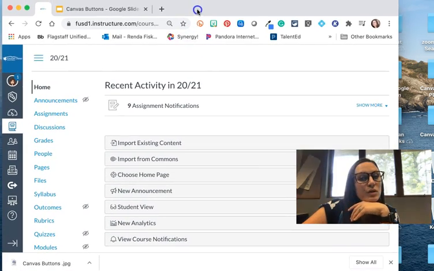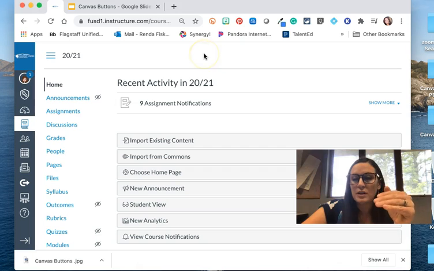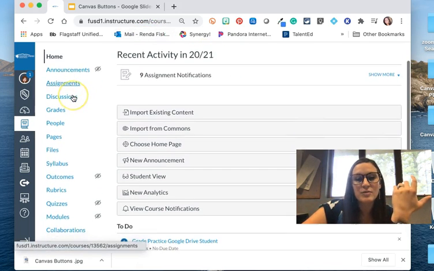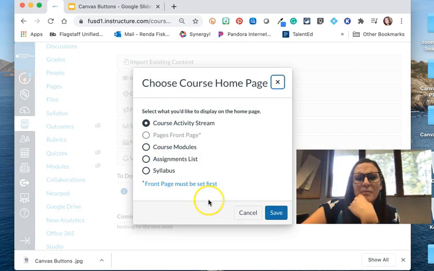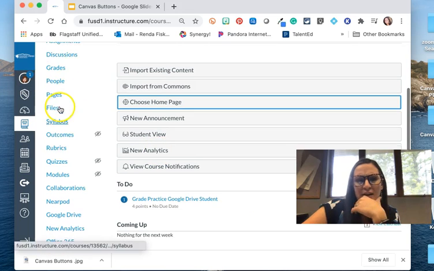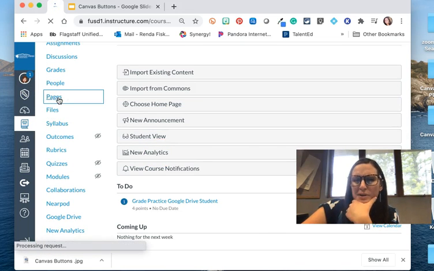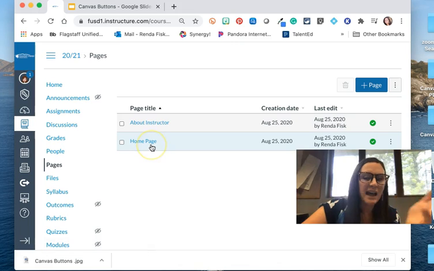Alrighty, one more way of making a button. It's not even so much of a more advanced option. It's just a different tool. So Slides is in FUSD. We have that as an option. So that's a great option for you.